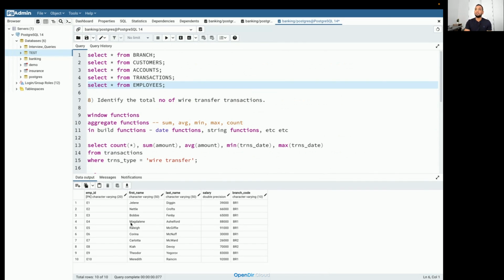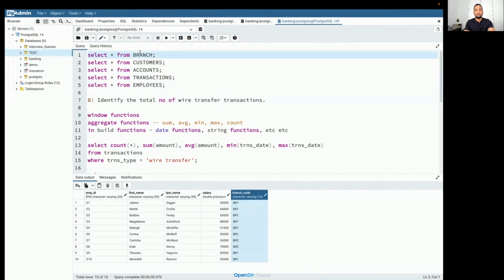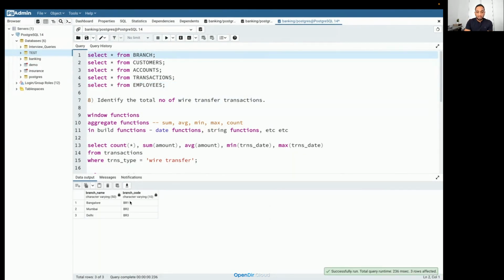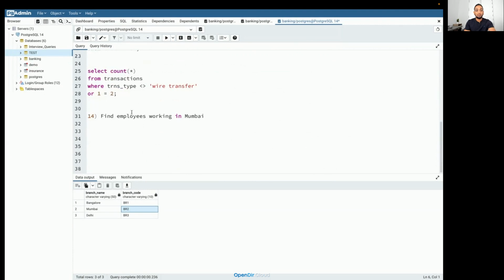Join, right? I need to join with another table. Because in my employee table, I can find out the employees, but I cannot find out in which location they are based. I have branch code, but branch code does not tell me Mumbai or Bangalore or whatever. But this branch code is basically a foreign key referencing another table, the branch table. And in the branch table, for each branch code, it tells me the location. So if I want to find the employees working in Mumbai, I have Mumbai here, with branch code BR2. So one way of doing that is I can just write select star from employees.